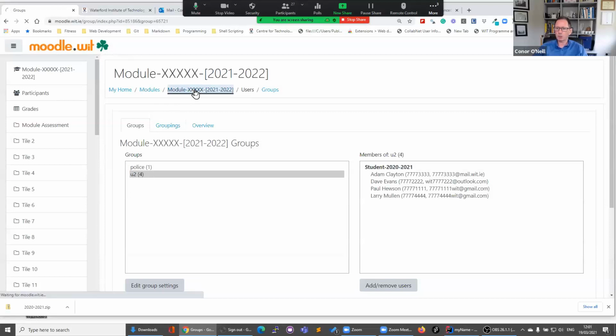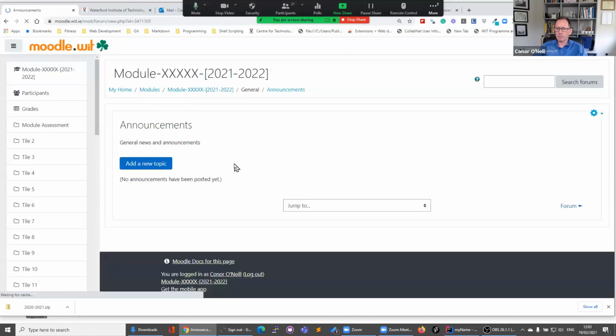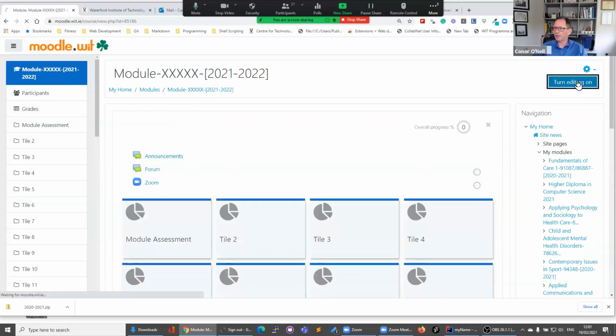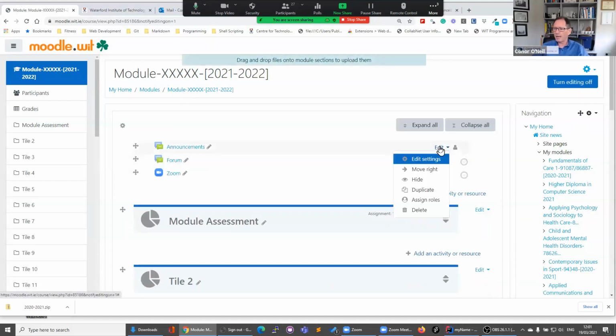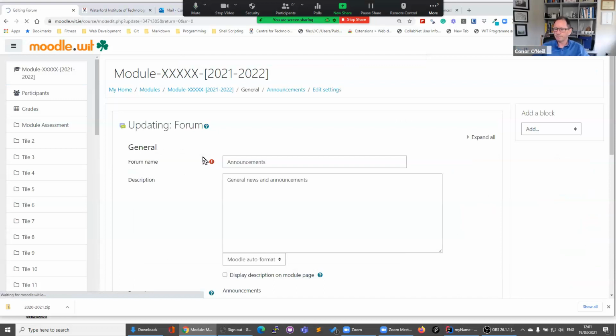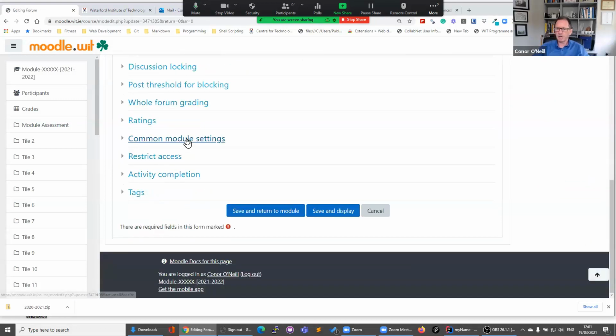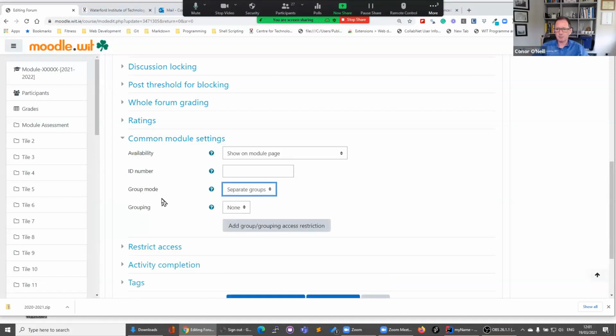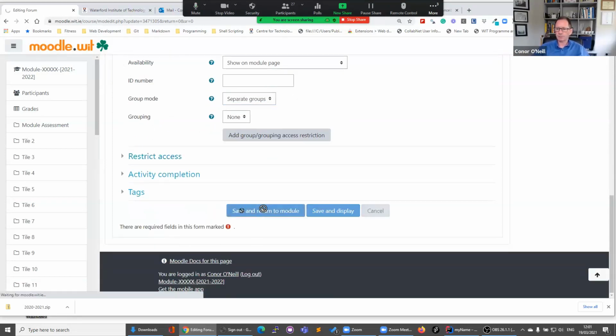If I go back to the module and go to announcements again, I still can't see the groups. So I've got to turn editing on for a second, and edit this particular announcements forum. Right down at the end there's common module settings, and that's set to group mode. It's set to no groups. I'm going to say separate groups, which means other groups can't see other groups. That's what it really means.